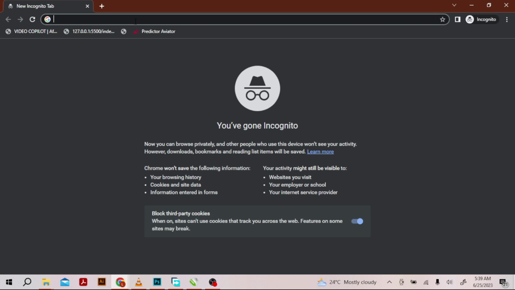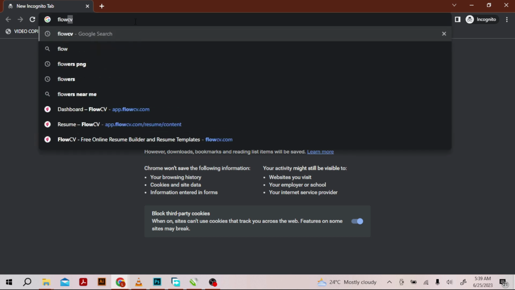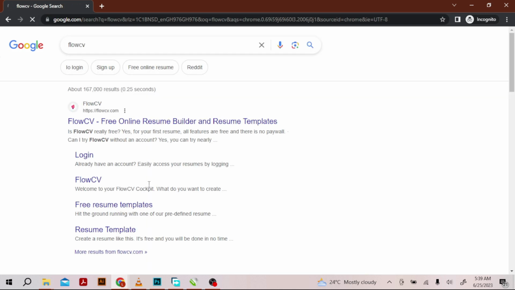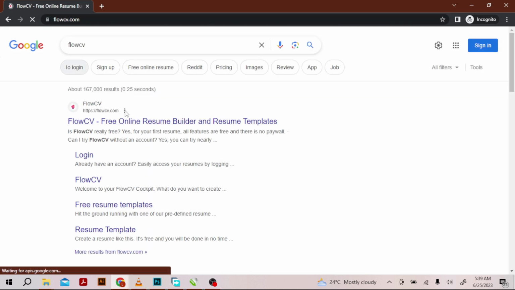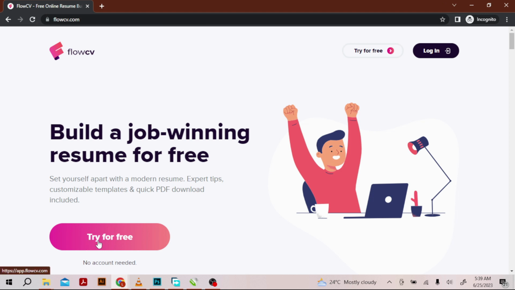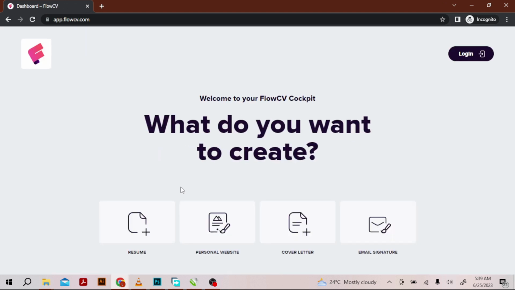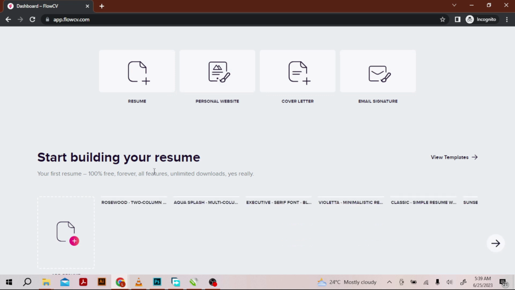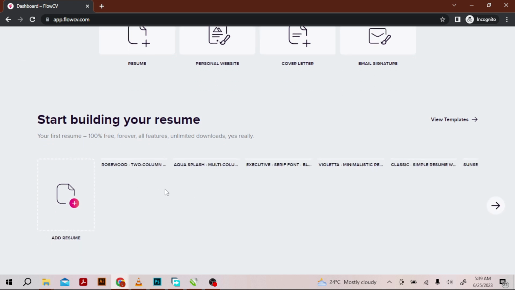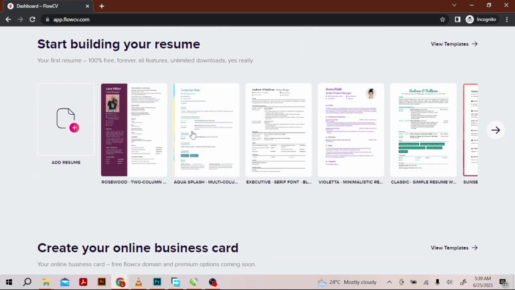Alright, so the first website that we'll be going to is Flow CV. When you click on Flow CV, you click on try for free. After clicking on try for free, we have templates which are here, which will guide you. The templates will guide your design.